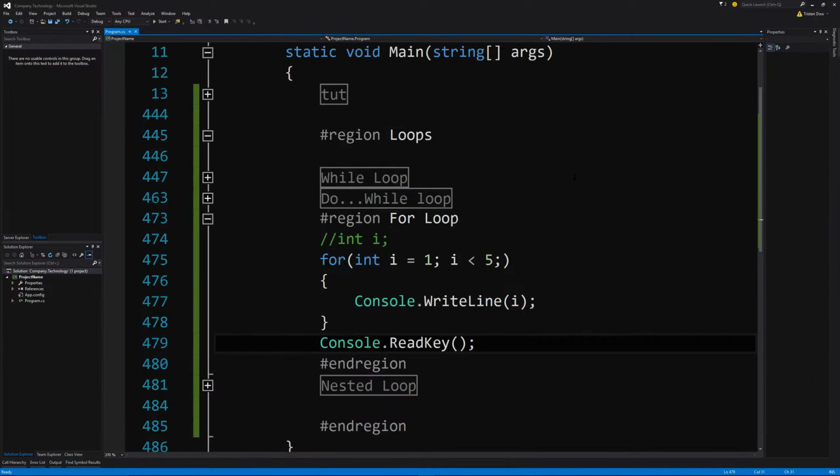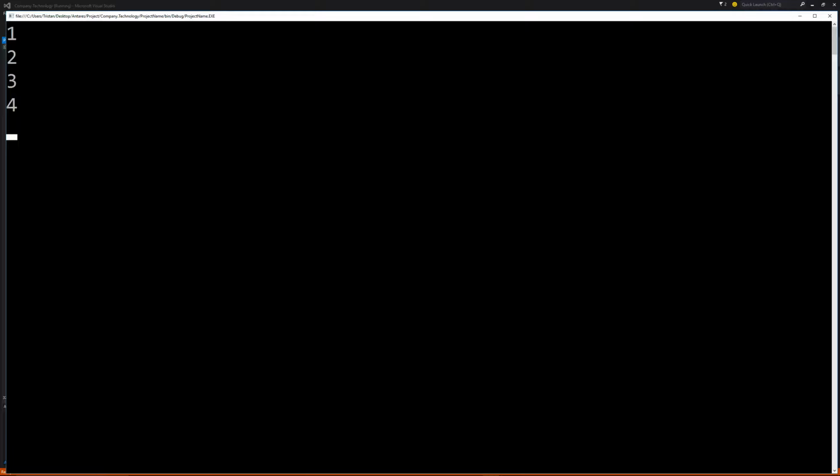Or I said that wrong. It's going to print i as long as i is less than 5. So if we were to go i++, it's going to say i equals i plus 1. So now if we print it, it'll print 1 through 4, because it stops as soon as i equals 5.